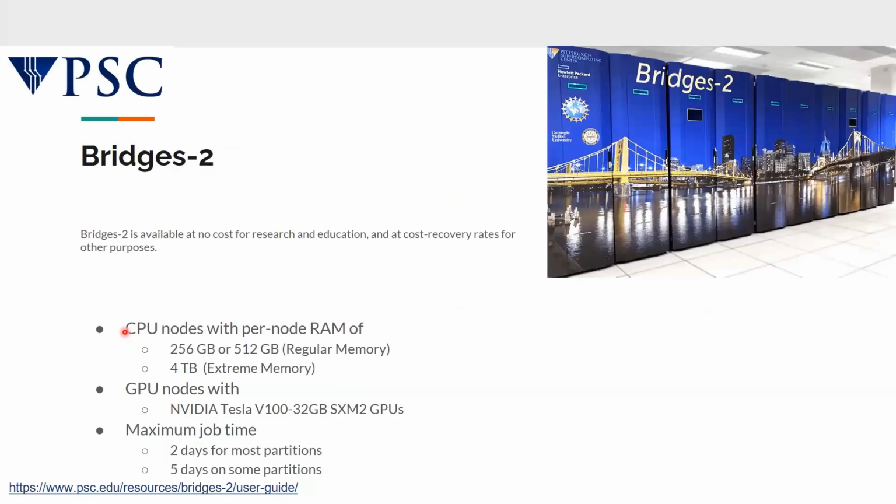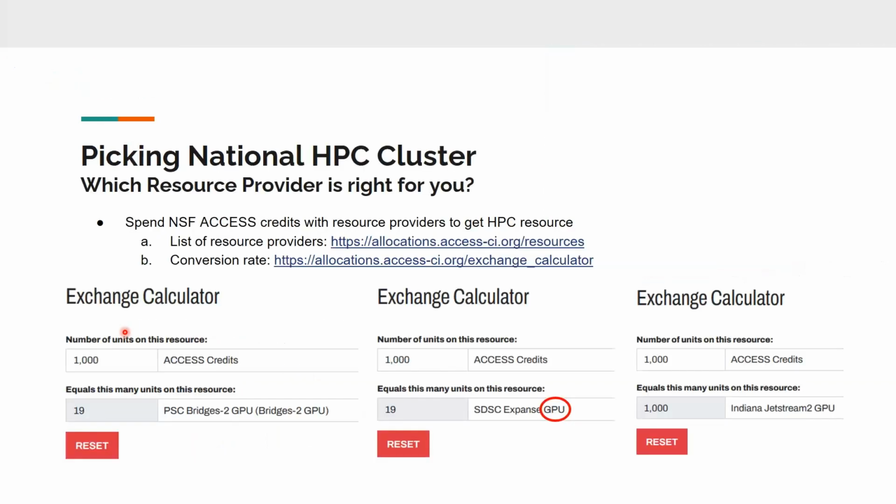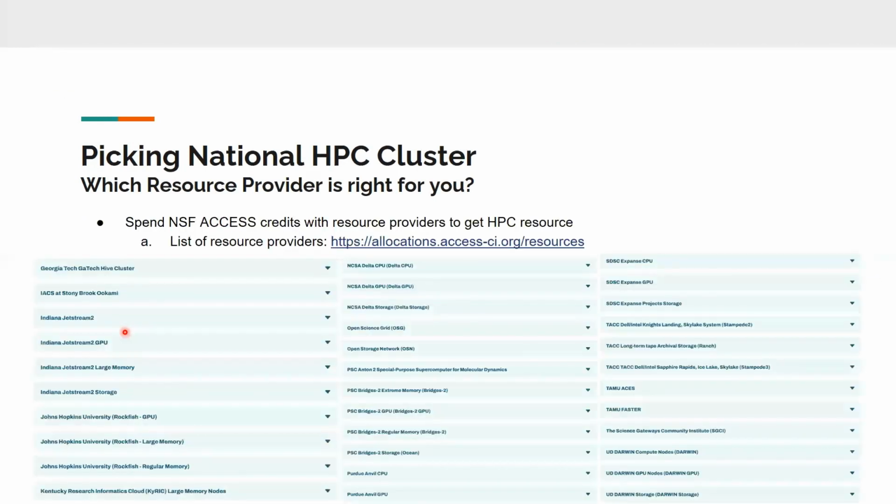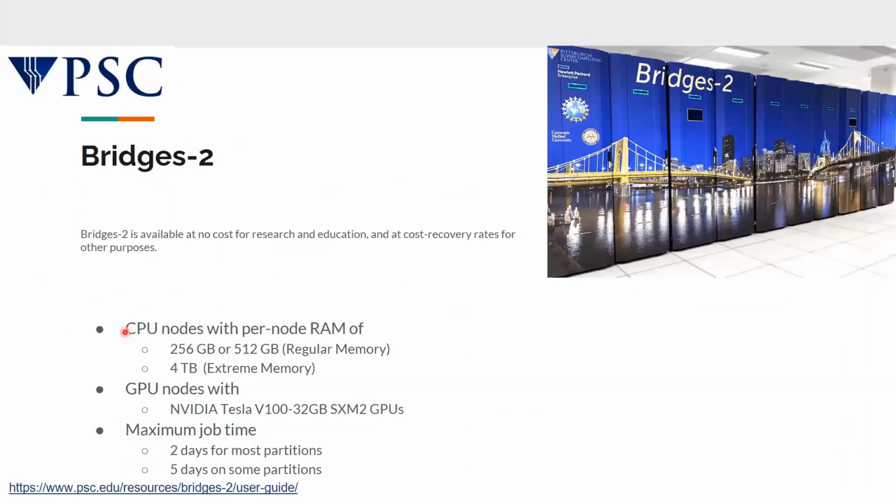So I'll go through Bridges, and then there's Expanse, which Mary will talk about, and then I'll also talk about Indiana Jetstream. These are the three which I'm most familiar with, but as I've mentioned, there's a very large number of them, so maybe some others are also appropriate. So one of the resources is Pittsburgh Supercomputing Center's Bridges 2.